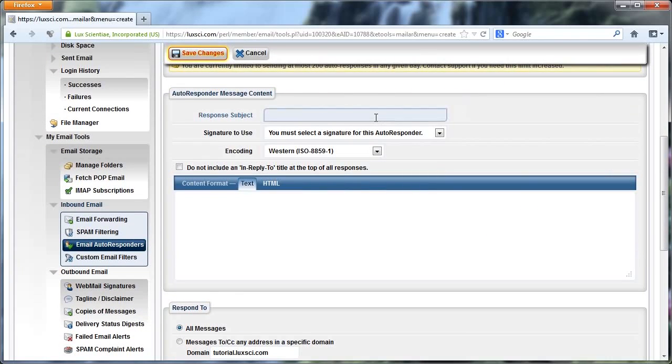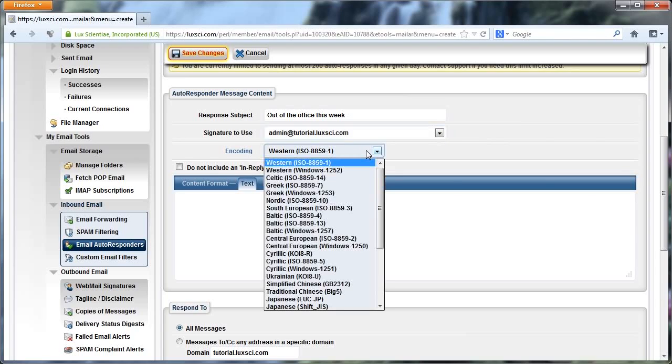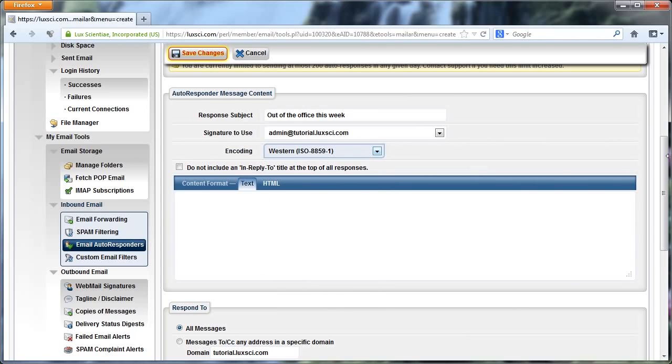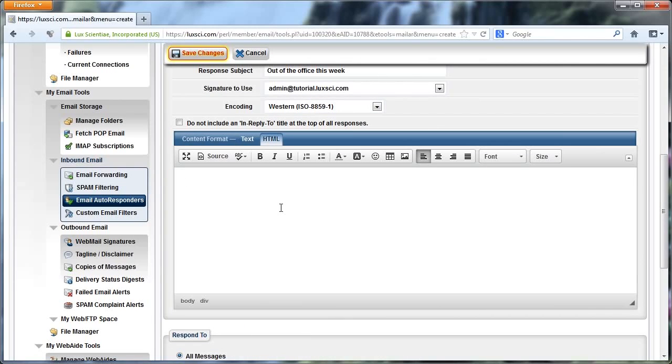Okay, and then I'm going to type in the subject here. So I'm going to say out of the office this week. Okay, and then select a signature. There's another video for webmail signatures, so you can change this here, but I'm going to select my default one, which is admin@tutorial.luxsci.com, and that's also the user that I'm logged in as right now. The encoding, you can most likely just leave this as the Western ISO default that you see there. Okay, and then you can create a message. You can use either text or HTML format. I'm actually going to select HTML and type in a quick message here.